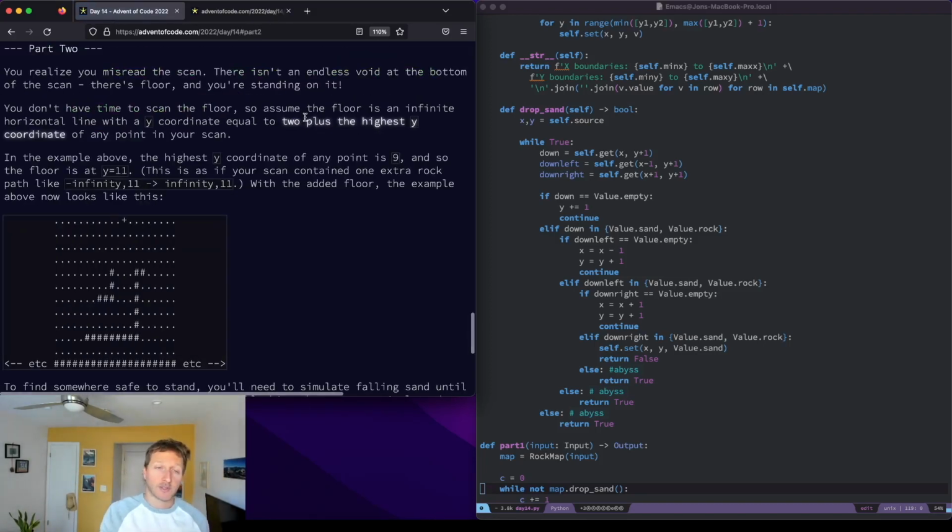You realize you misread the scan. There isn't an endless void at the bottom of the scan. There's floor and you're standing on it. You don't have time to scan the floor, so assume the floor is an infinite horizontal line with a y-coordinate equal to 2 plus the highest y-coordinate of any point in your scan. In the example above, the highest y-coordinate is 9, so the floor is 11.